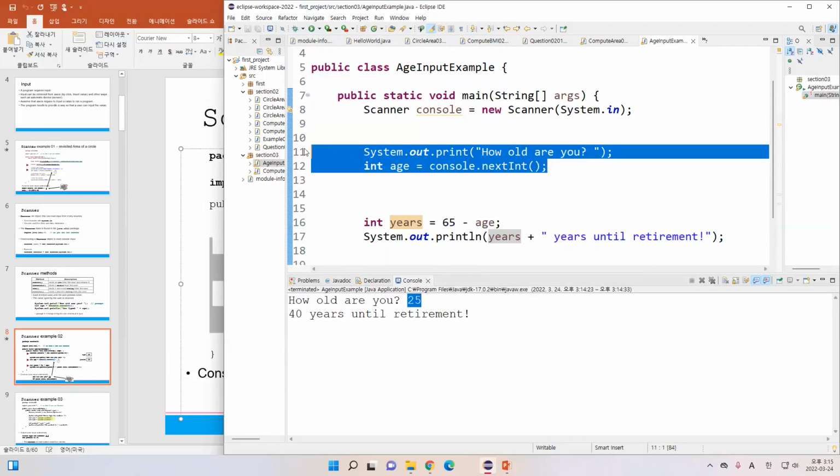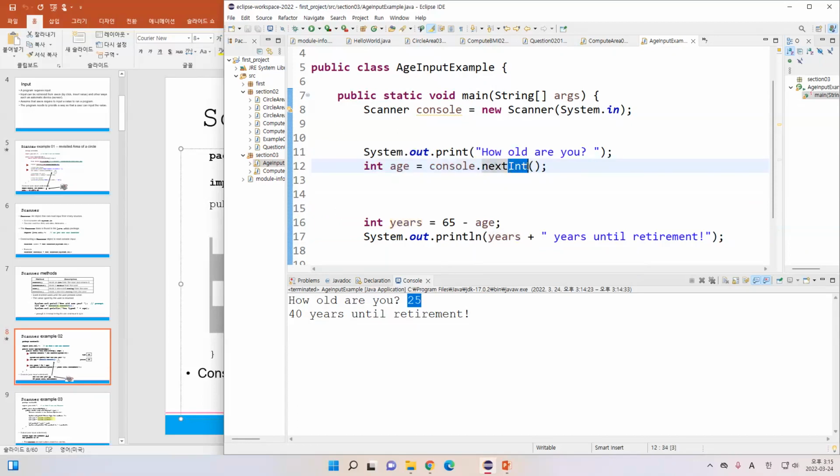And here we are going to get the input from the user. So you want to get an integer value. That's why we have nextInt.